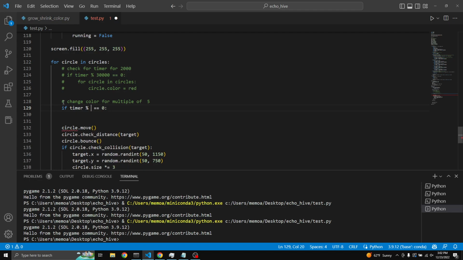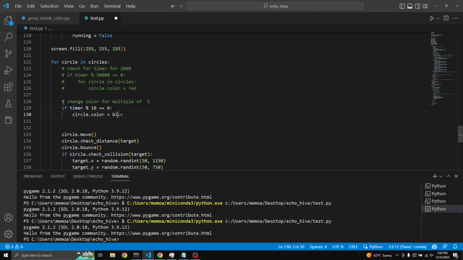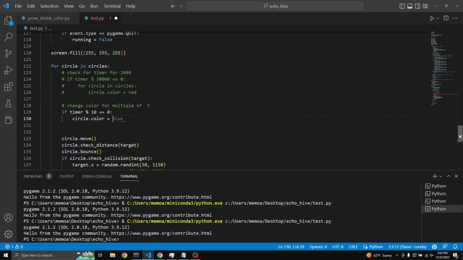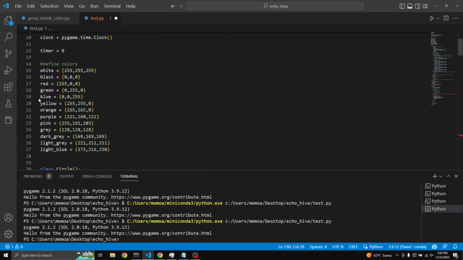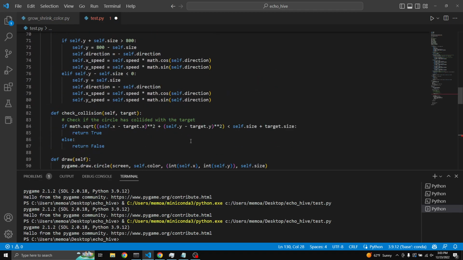Yeah, so 10, oh, and this blue, let's say red. Well, what colors do we have? Let's make it go blue, then pink, green, yellow, orange, and red. Okay, something like that.